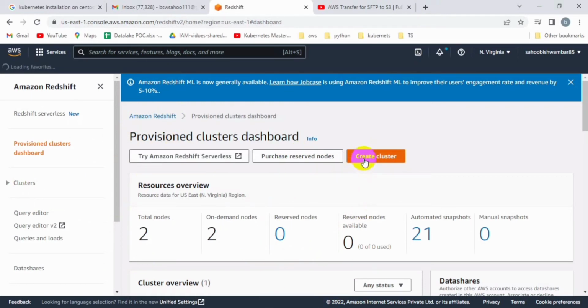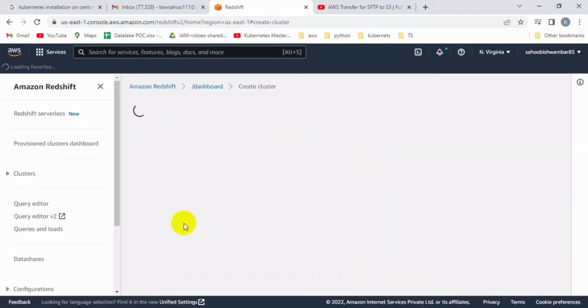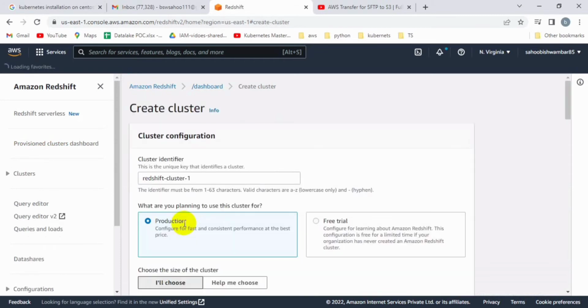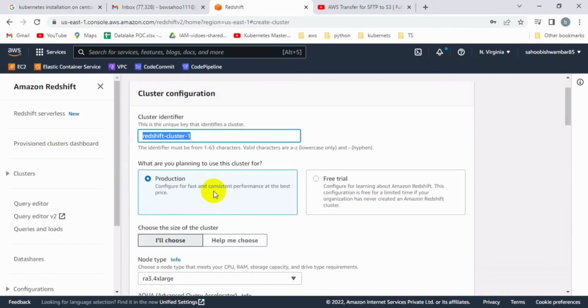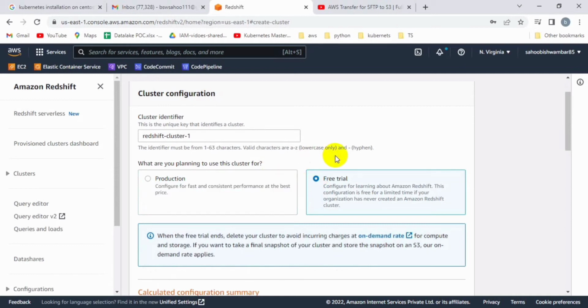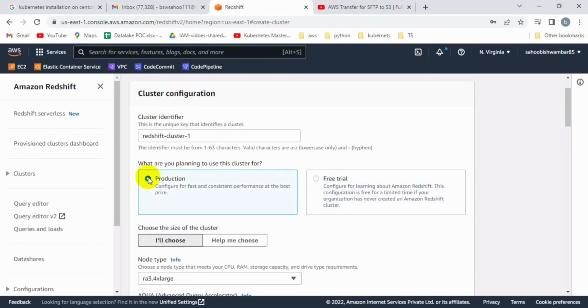You can see I have already opened the Amazon console. So let me open Amazon Redshift. Then let's create the cluster, and you can define any name, like Redshift 1 or Redshift 2. You get two types of options: one is for production, and the second is the free trial. You can take as per the requirement. For the demo, I'm taking the production one.